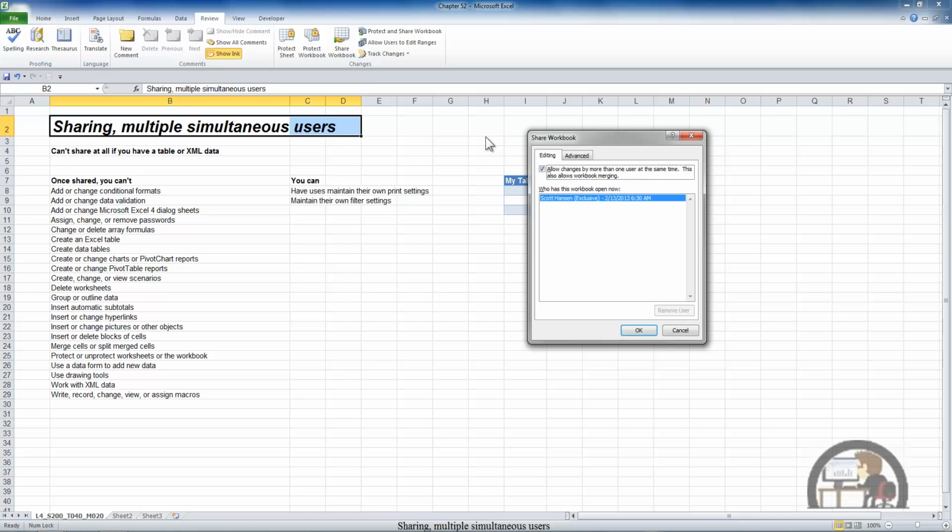If later on you have a shared workbook where somebody has it open, and let's say they didn't close it and they went on vacation, you could bump them off by referring to this list and then left-click Remove User. So once we check that checkbox, we can go to the Advanced tab.